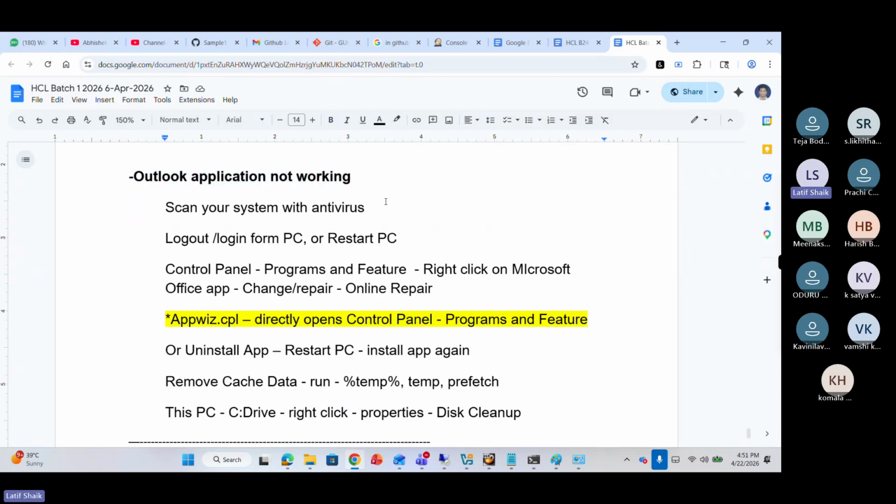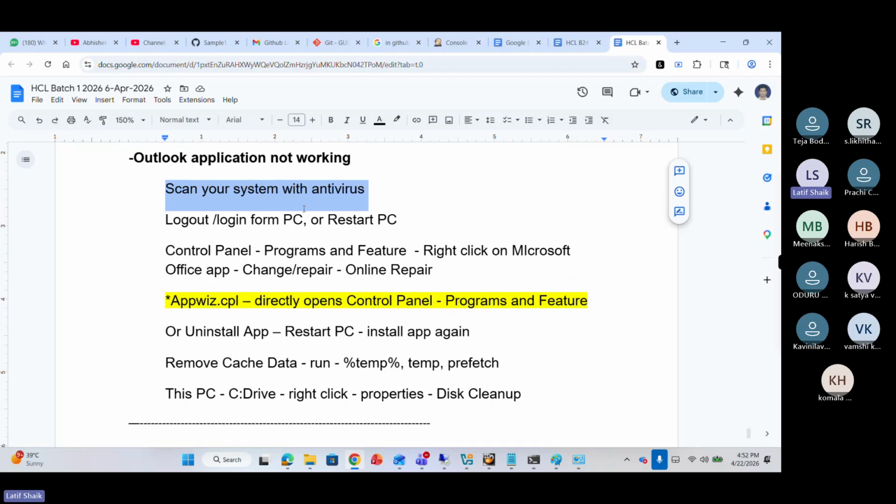So one of the reasons an application is not working may be a virus. Scan your system with any antivirus. If possible, try registry scanning using your antivirus or use Malwarebytes kind of antivirus. Go to custom scan and try to select registry scanning. It helps to repair your actual application related issues.